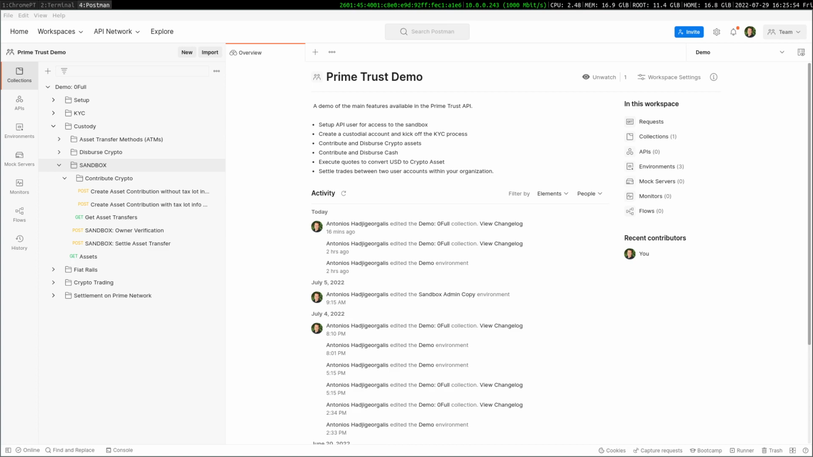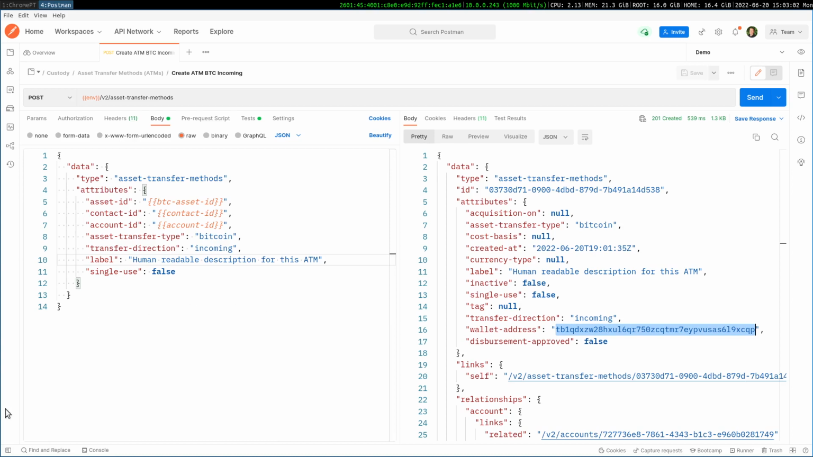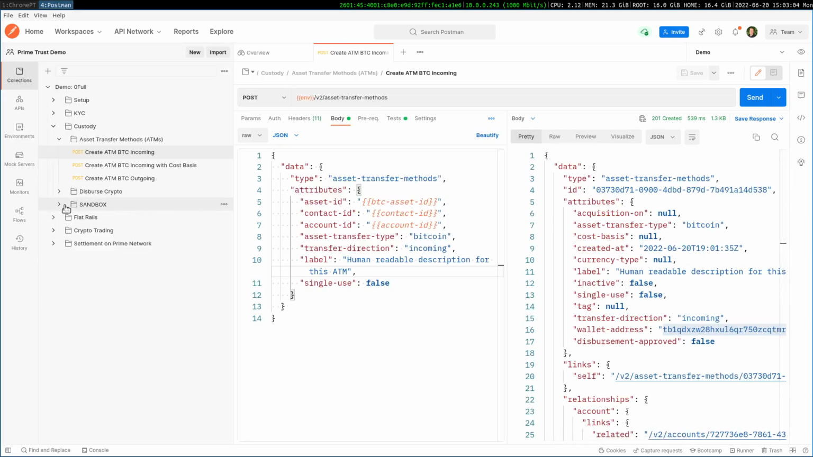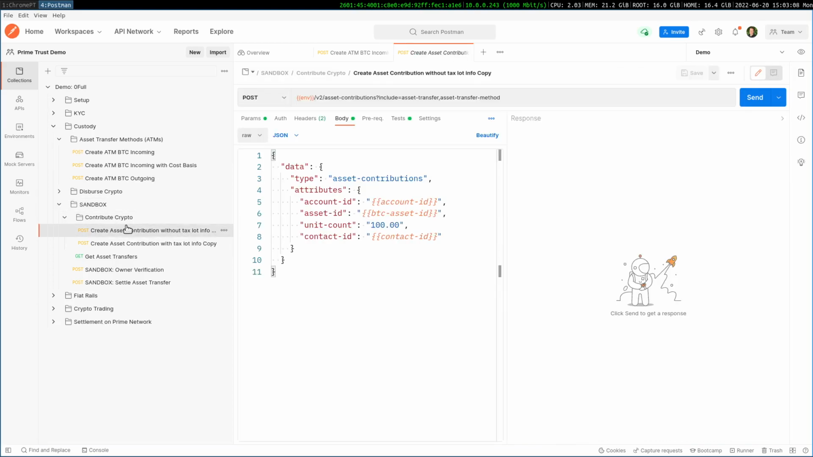To simulate the contribution of BTC to this account, we're going to use a sandbox only method. So /v2 asset contributions, we're going to include some additional information, which can always be done by adding parameters to your call. In this case, we're just looking for the asset transfer and the asset transfer method to be returned on this contribution, just so that the data is available.